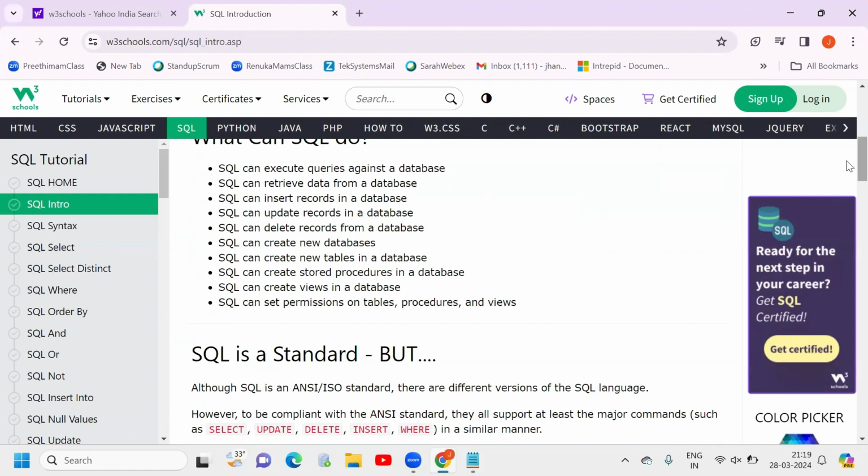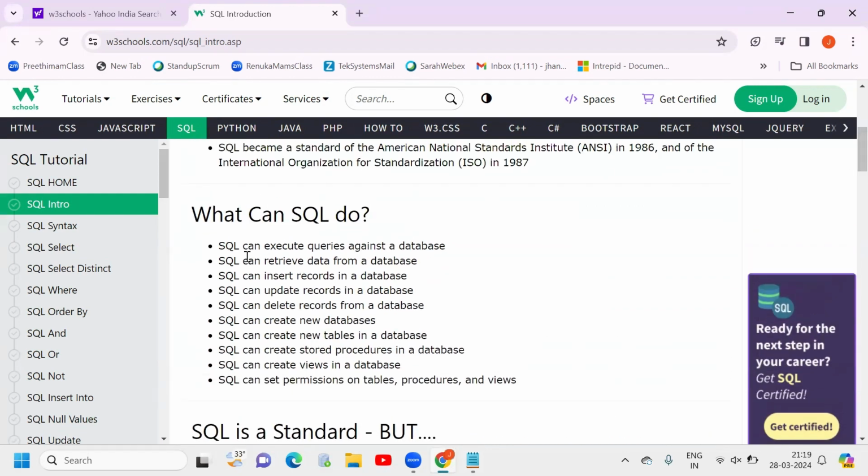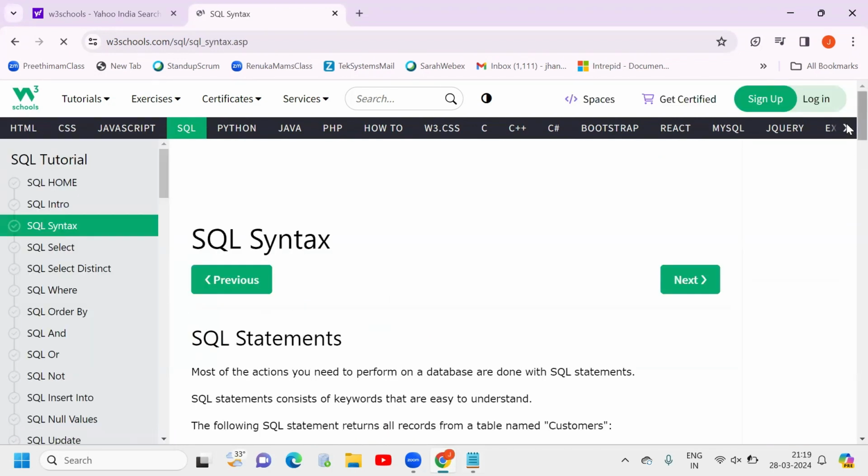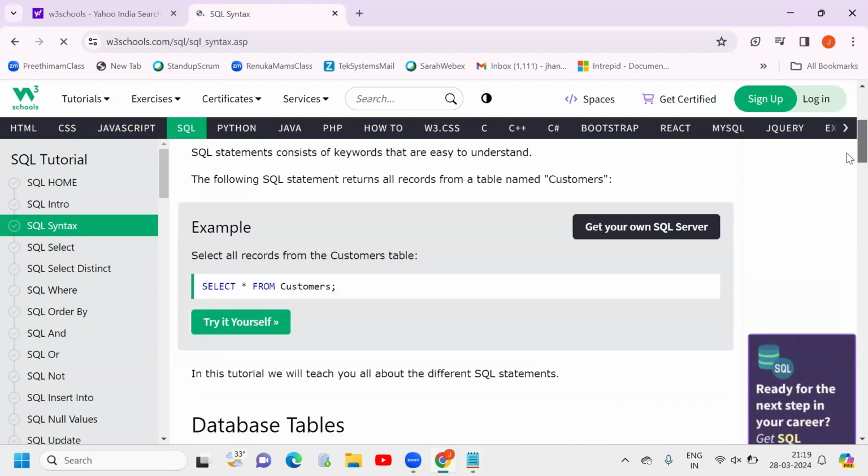So here it is saying the same thing. What can SQL do? We can execute queries on a database to retrieve data, to insert records, to update records or to delete records, create new databases, create new tables, or create stored procedures. I will explain what a stored procedure is, what a view is, and the other things after understanding the initial things. Okay.